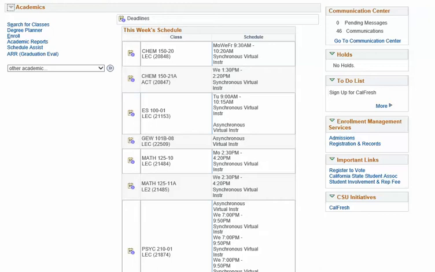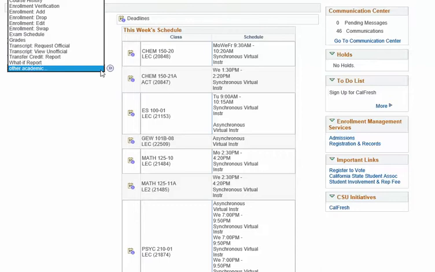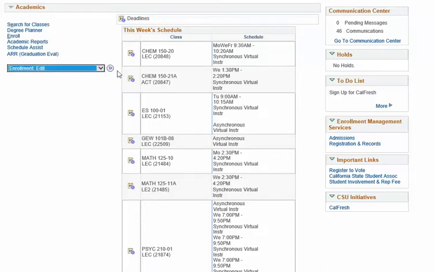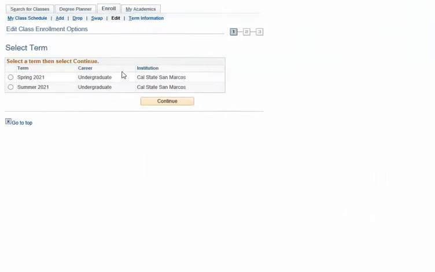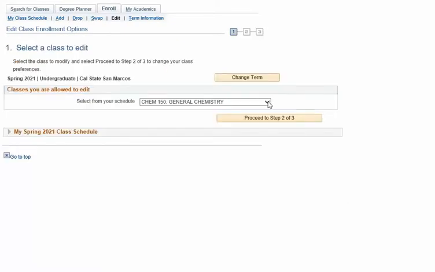The first step to requesting a grade of credit, no credit for the Spring 21 semester is to log into my CSUSM. Then you go to the Student Center, and under Academics, you'll see a drop-down menu. And here I'm going to click Enrollment, Edit, and the blue button. Then I'll select the term, Spring 2021, Continue.